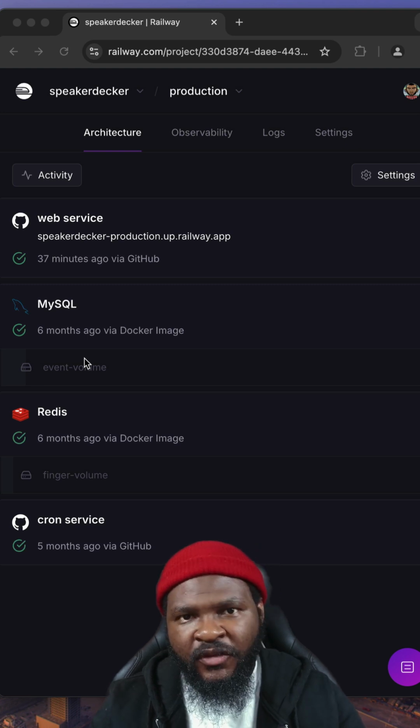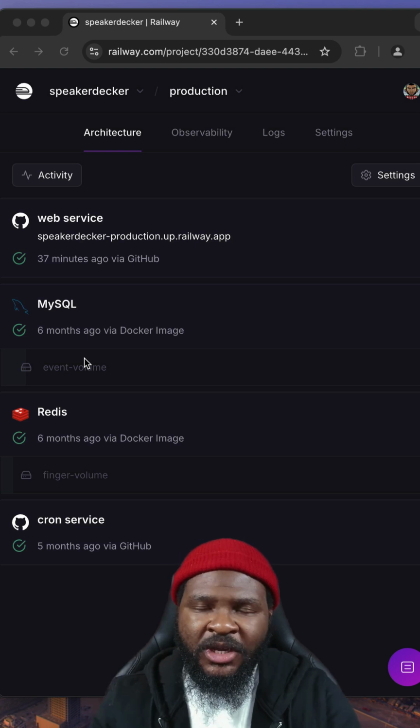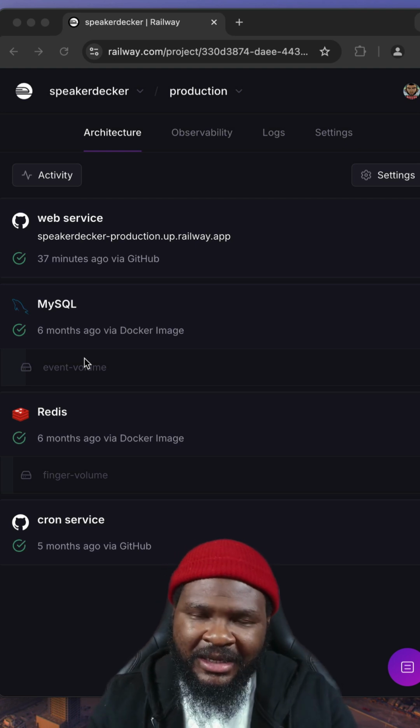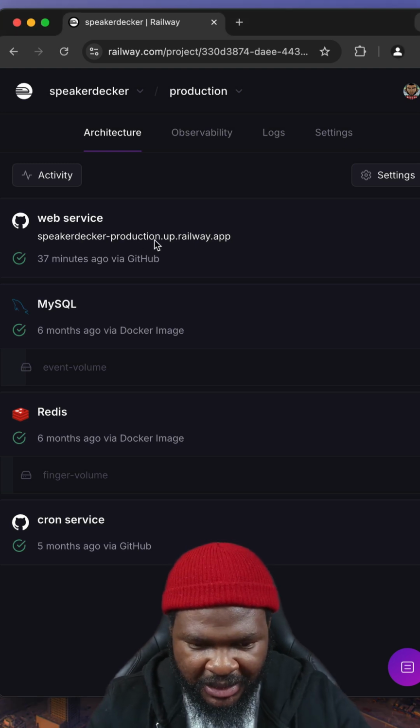Now, if you are writing data, for example, you want to store images in your apps, or you want to even use an SQLite file database, you need to be able to store it somewhere, and that's where volumes come in. So let's click on this service.